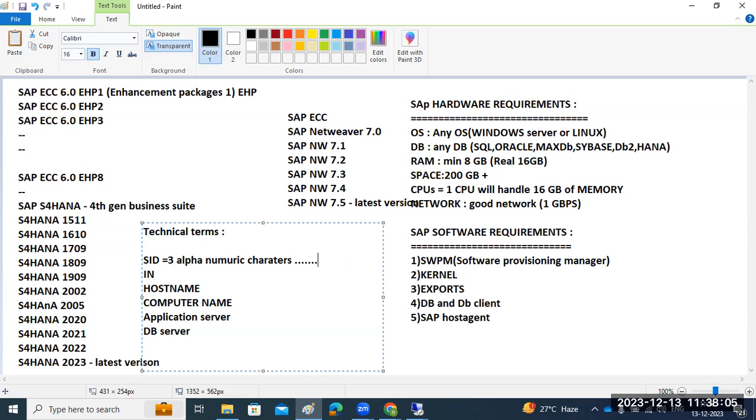It's 3 alphanumeric characters. The first letter should be a character, and remaining anything is fine. The first letter should be an alphabet letter. That is the SID naming convention. When you are installing the SAP application, at that time you need to give this SID.